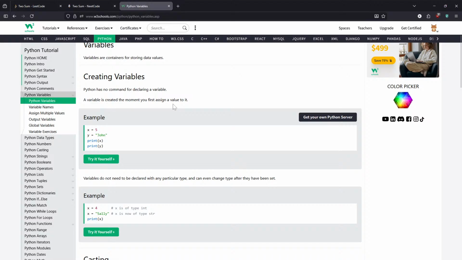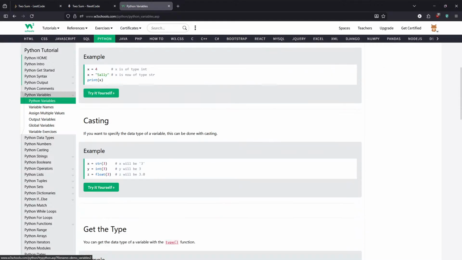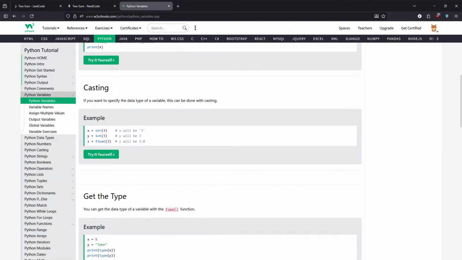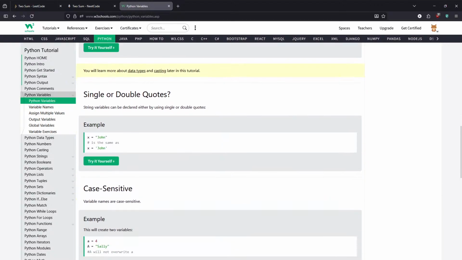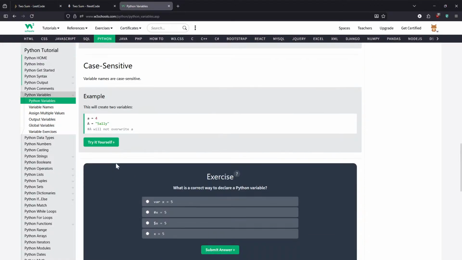Yeah, variables are created when we assign a value to them. Variables do not need to be declared with any particular type and can even change type after they have been set. Okay, so then this is gone. If you want to specify the data type of a variable, that is done with casting. So this will print integer, this will print string. Okay, so this is the same thing.